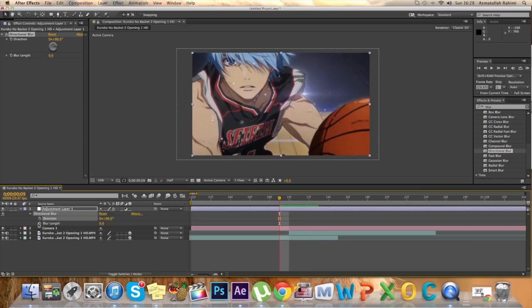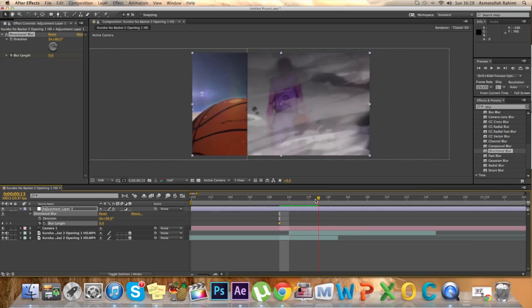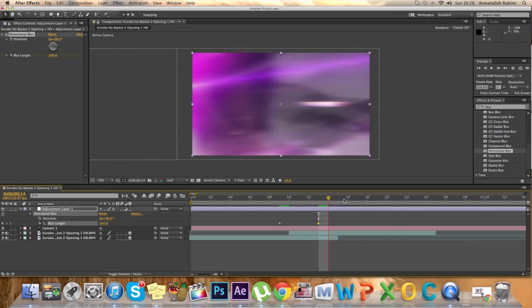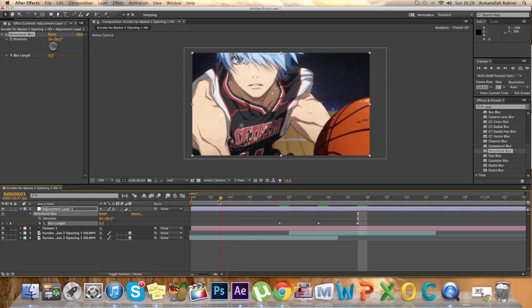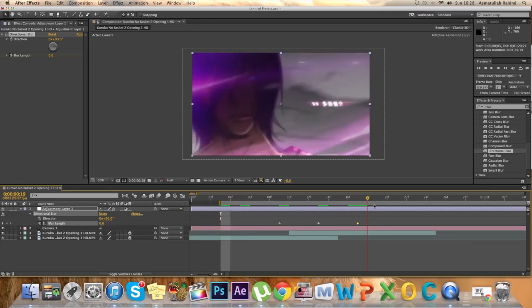Then right about here, I want to put the first keyframe for the blur length, and then move about here, and then turn this up, and then go back down, and then turn it to 0 again. Now if we look at this, this should be a really cool slide. So let's just run a preview.